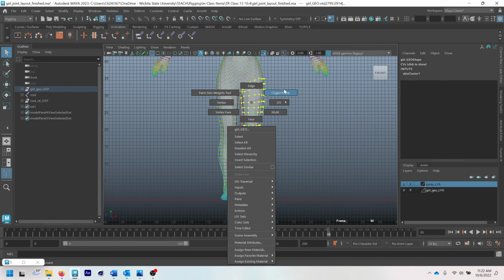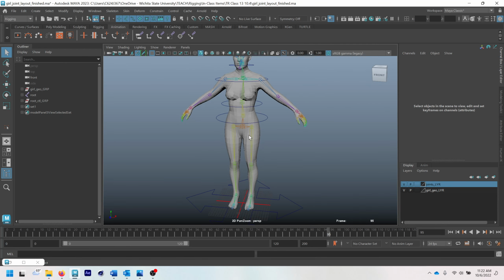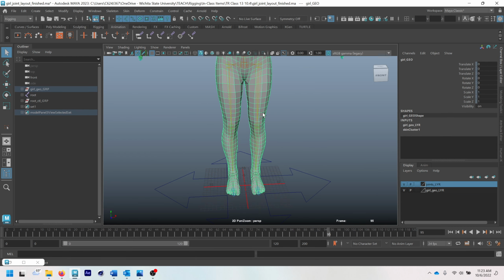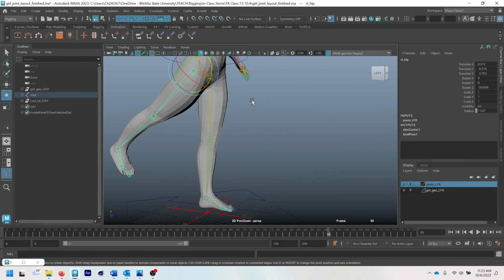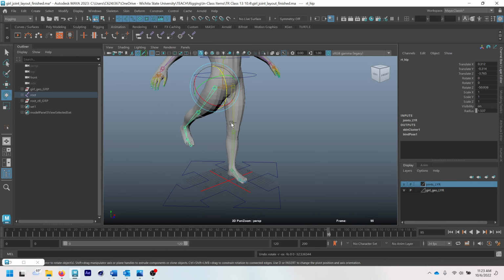So I'll go ahead and right click and go back to object mode. And I'll unsolo my girl in this viewport. And now these vertices will not have any influence from the right leg, right? So now if I move this back, none of that leg is pulling back with it.